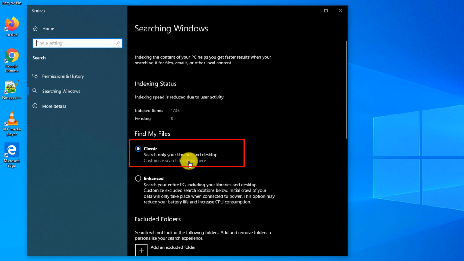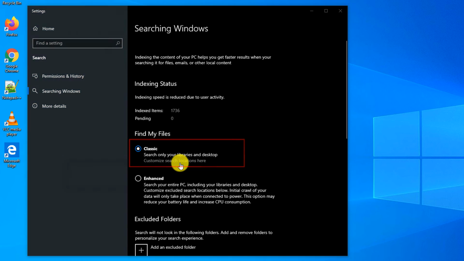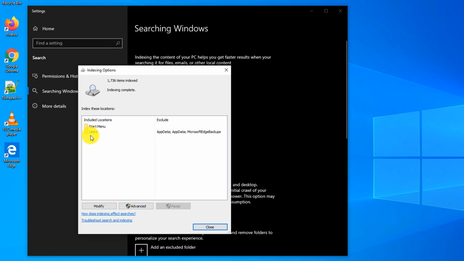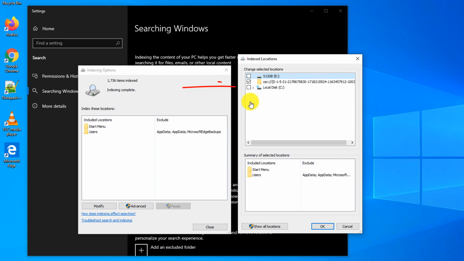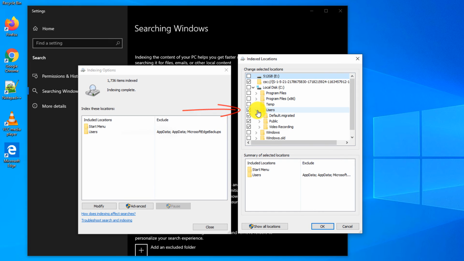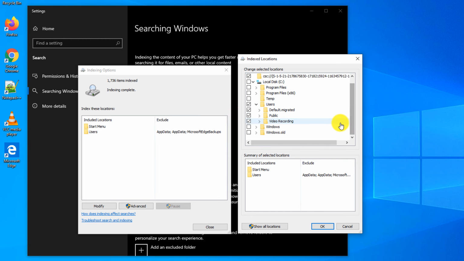To change that, you can click Customize Search Locations here, and it opens up default search locations where Windows typically looks for the data. To change the settings, you need to click Modify button. By default, Windows only searches on Drive C in the Users folder and only searches in the specific locations. So if your files are located outside of these folders, then they will not be indexed and Windows will not be able to find them.